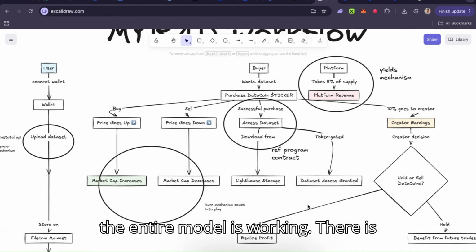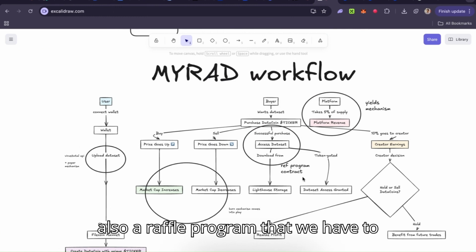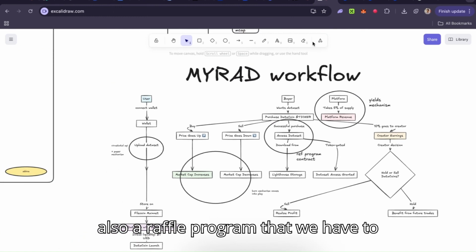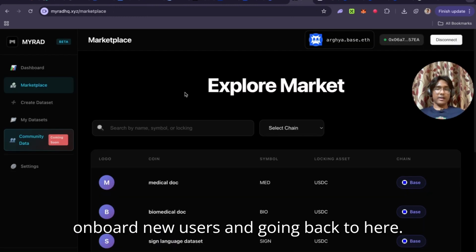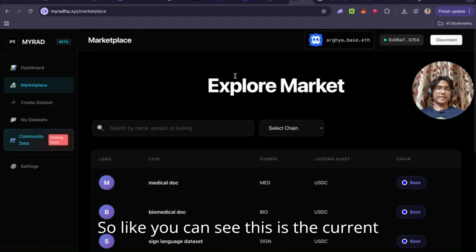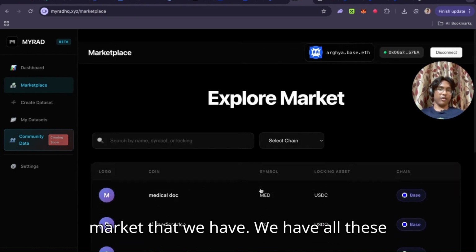So this is how the entire model is working. There is also a referral program that we have to onboard new users. Now going back to here, you can see this is the current market that we have, with all these data sets.